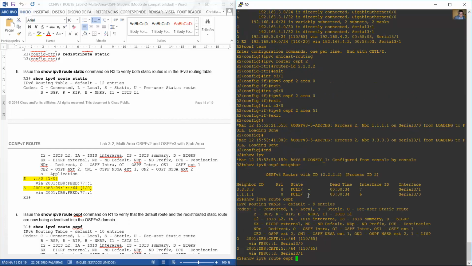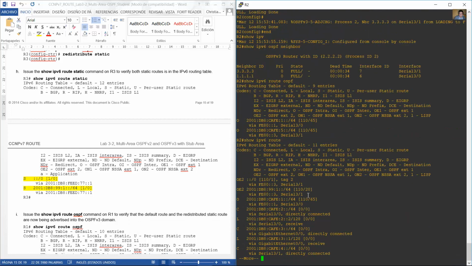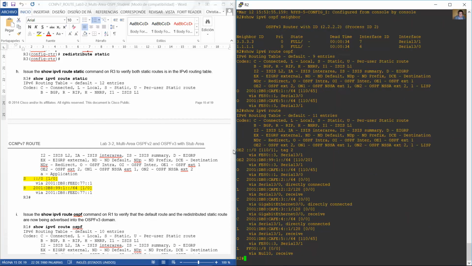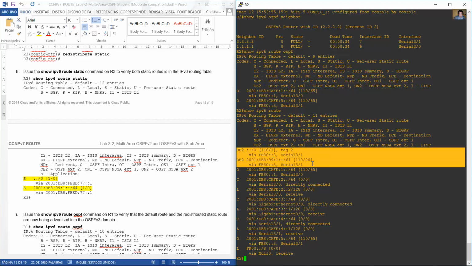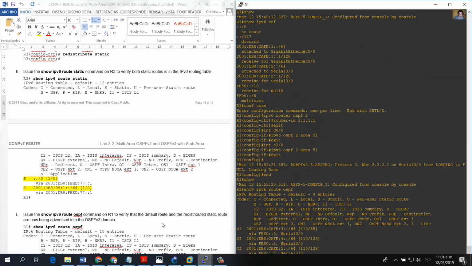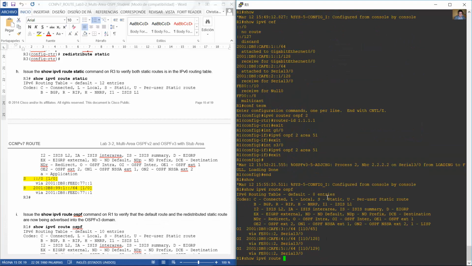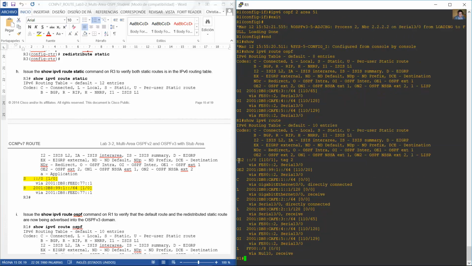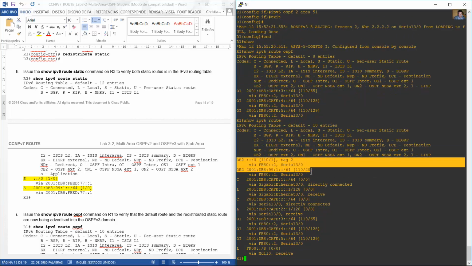R2, show IPv6 route. The default and the static. R1, show IPv6 route. The default and the static.